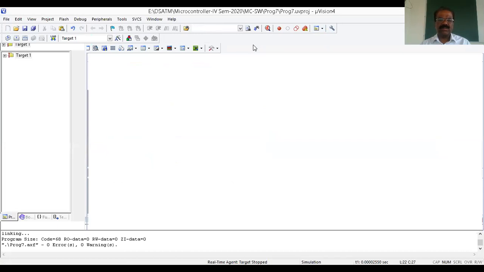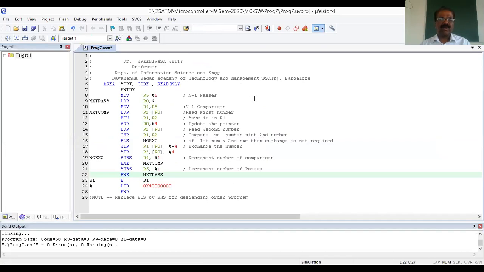So this is the way of writing the program. Okay, understood this? So therefore, try to execute this program. It's very important.